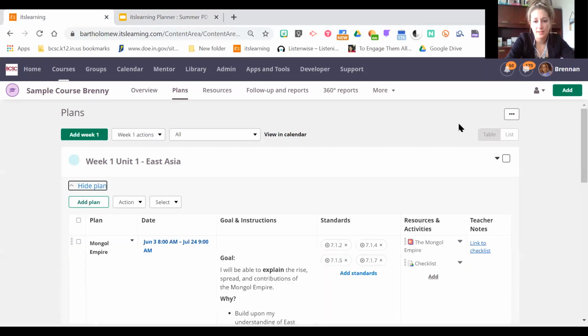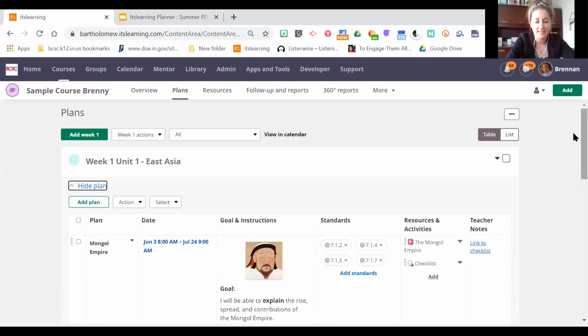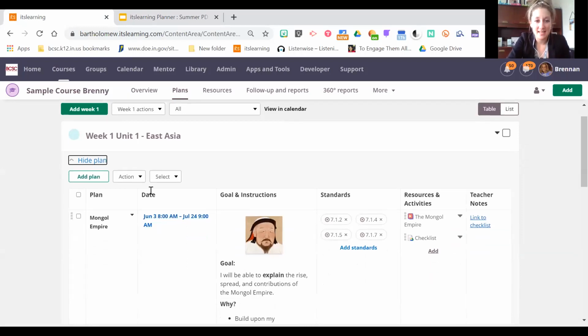For your new courses for the 2020-21 school year, you will have some set things added to your course for you. One of those being some settings for plans, and that's just to make it more consistent across the district for students and for staff and for parents when they go in and they try to figure out what they need to do in a lesson that day.